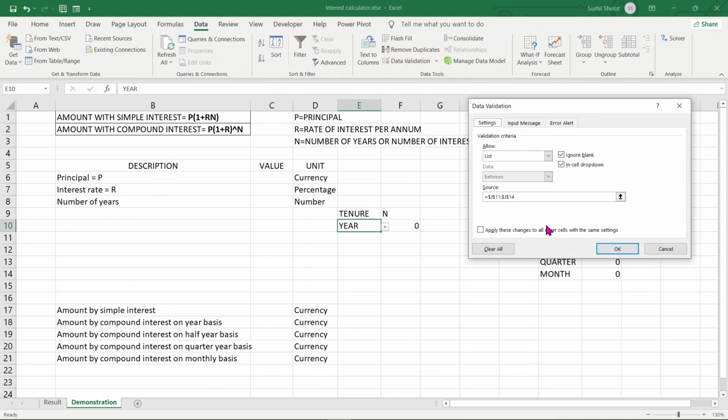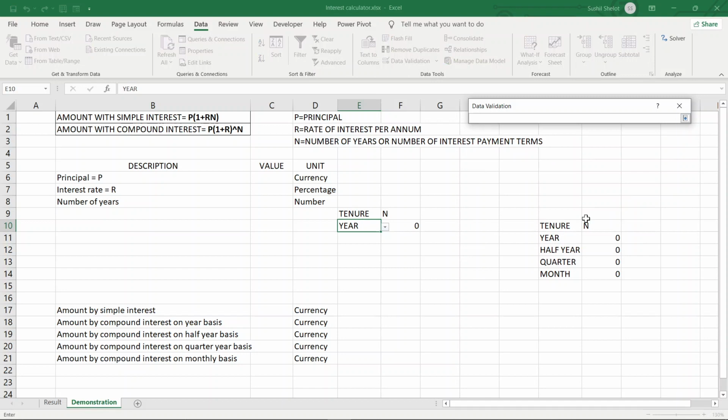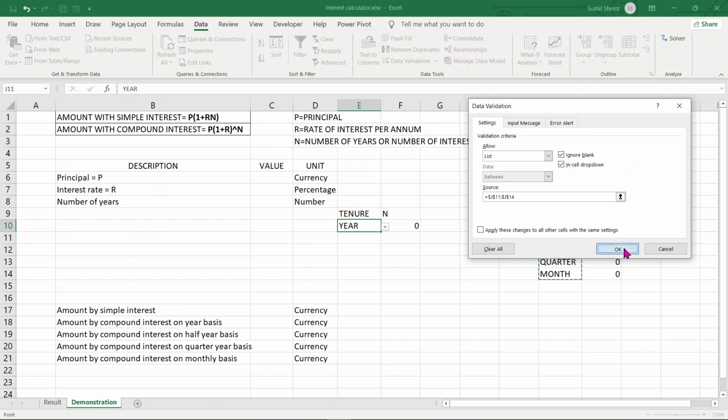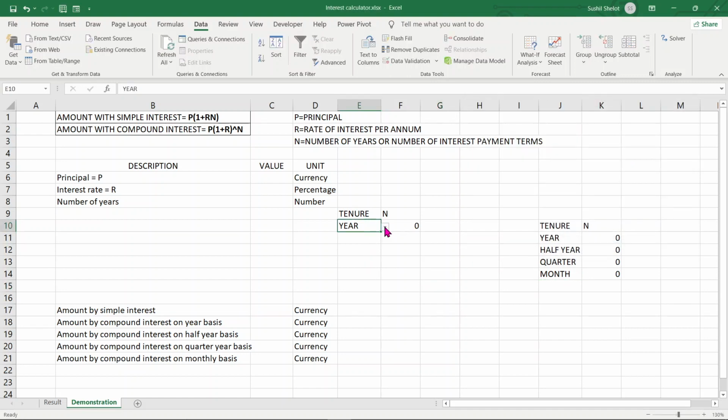First of all, what I'll do right now is clear all, and now again I'll choose to create the data validation with list. In this list, I have chosen the tenure, which is year, half year, quarter, and month. Once done, I said okay, and there in the drop down we saw what is required for the calculator to choose from.